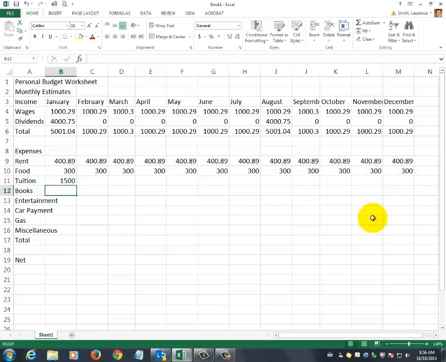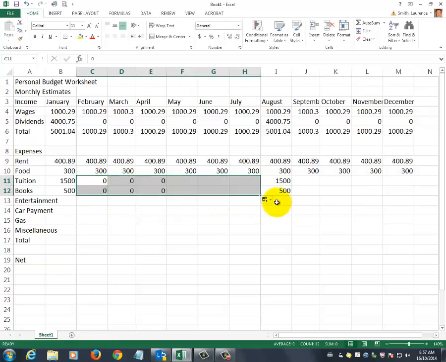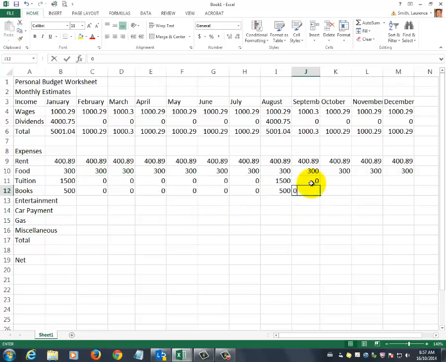Tuition is $1,500. Books are $500 sitting in January, which kind of makes sense for that semester. And then again in August, it's going to be $1,500 and $500. We've got zeros in the middle here. All right, I'm going to grab the 2 zeros, pull them over. 0, 0, grab them, pull them over.